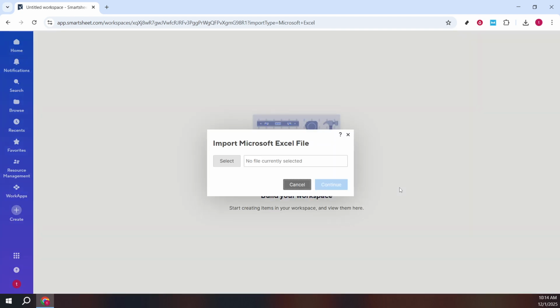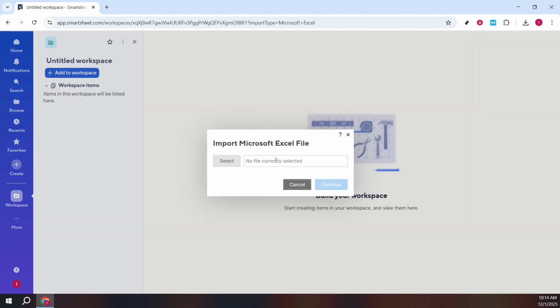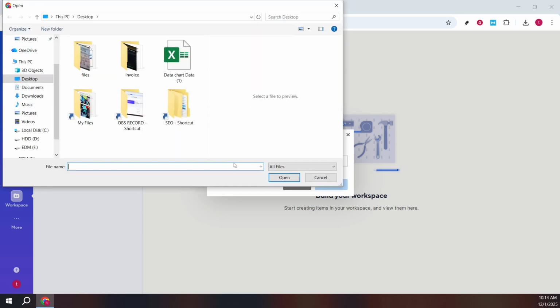You'll now see the Import Microsoft Excel Files screen. Click Select and choose the file from your computer or connected storage. Before you upload, a quick tip. Clean up your spreadsheet first.